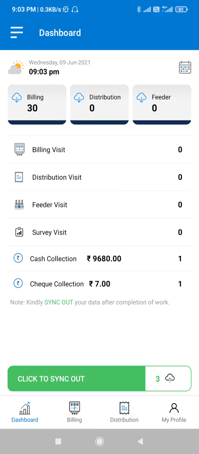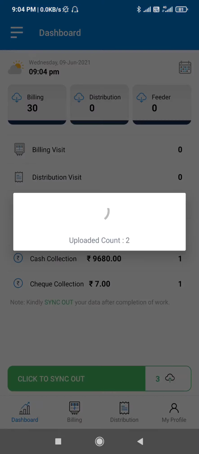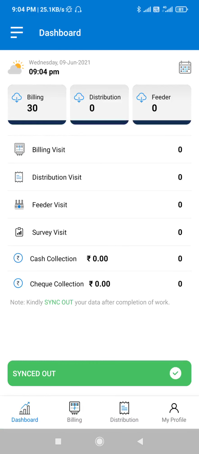Now we are on the dashboard where all our collection amount will appear. Like here cash collection amount, it's here, check collection, it's here, and number of consumers will appear here. Already paid will not appear here. It will be added in this amount. Just click the sync out button, and all your data will be uploaded to the server.